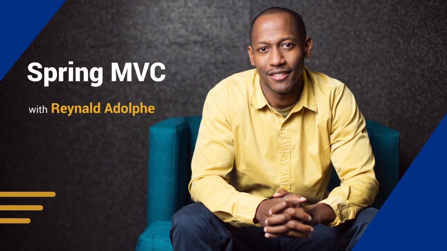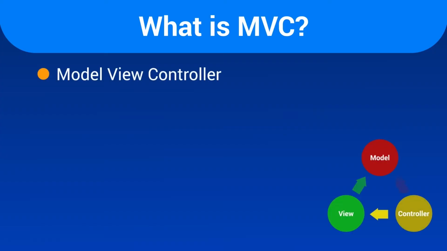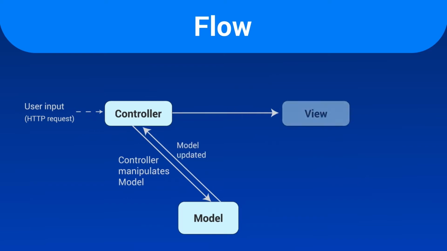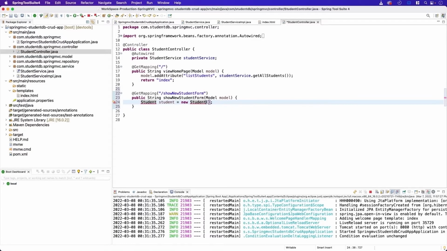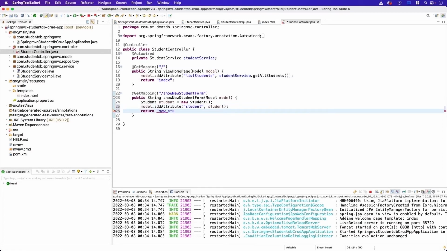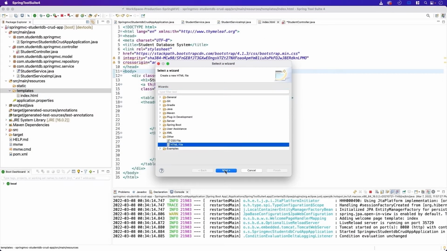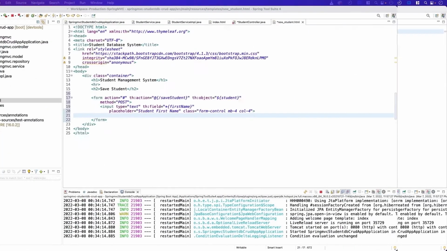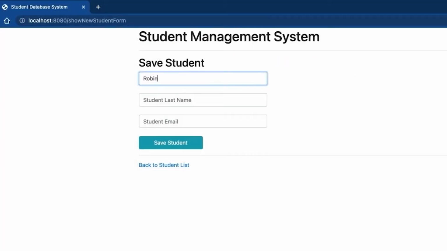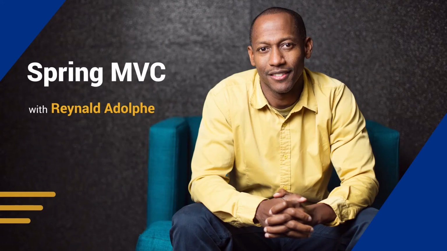Spring MVC is a module of the Spring framework that leverages the Model View Controller design pattern, also known as MVC. And in fact, it combines all the advantages of the MVC design pattern with the convenience of Spring. In this course, we'll use Spring Tool Suite to build a student database application to create and maintain student records. Throughout the process, we'll cover topics as they relate to Spring MVC.